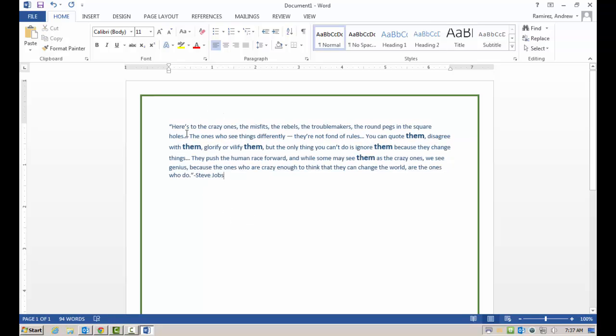So now you can see it changed the color of the whole thing. That's okay. But all your words them have also been changed. So now you are all set with your document, and your quote is now complete and makes sense.